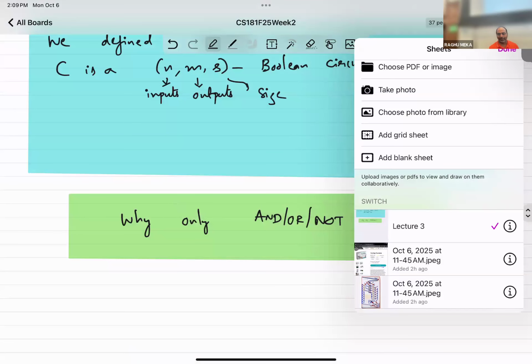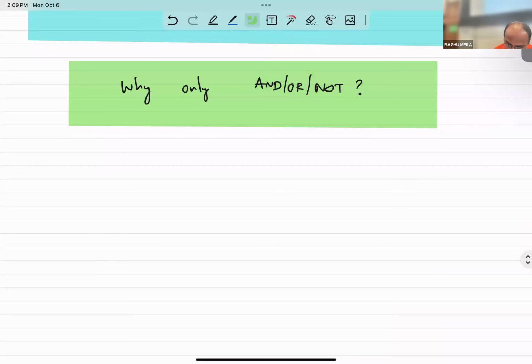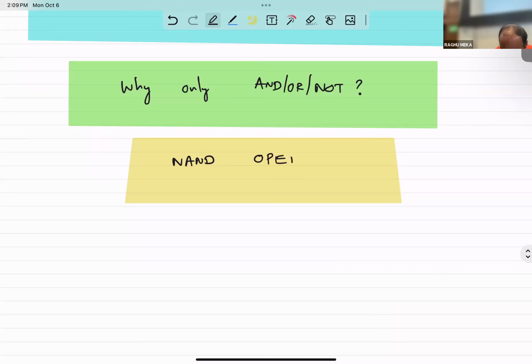But it's not necessary for us to only look at these simple operations. There are many other options. So let's look at a couple and see what they lead to. One important class is NAND operations. It's important for pedagogical reasons, because it will help us simplify some things.